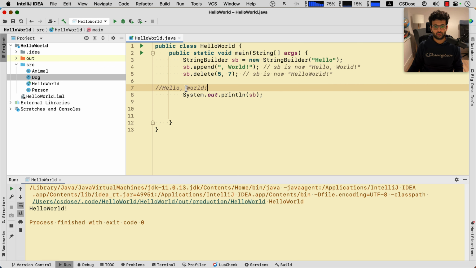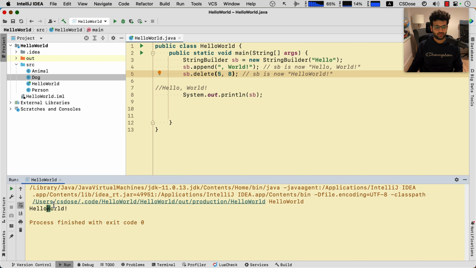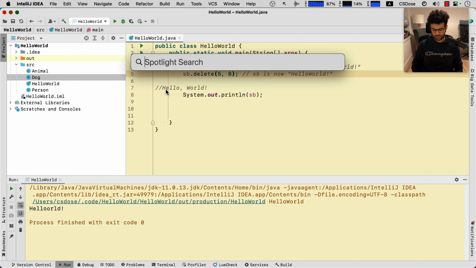Oh, sorry, world. And that would have been index 0, 1, 2, 3, 4. So it deleted 5 and 6 and it stopped at 7. So that's what this delete is for. So if we make that 8, we're going to delete the W as well. So let's try that. I'm going to end up with hello orld, which doesn't make sense.